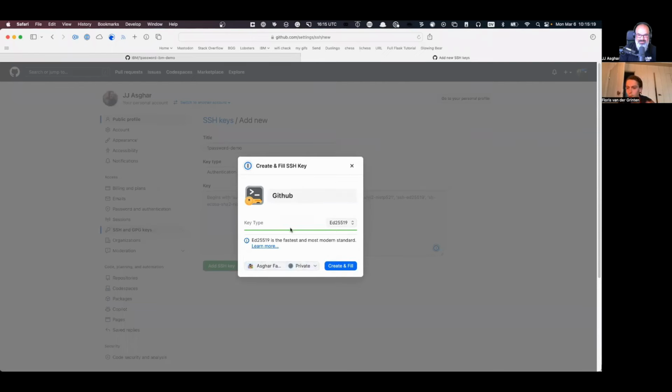That's only if you have the browser extension available. And this will open a little pop-up to generate. You can also change the key type if you want. For example, here it says ED25519, but you can also do RSA. It also gives you a little instruction about the different considerations for the different key types. But ED25519 is the best one, the fastest and most modern standard. If you click create and fill, this will generate a new private key on the fly, store it securely within 1password, and it will automatically fill in the public key into the public key box on GitHub.